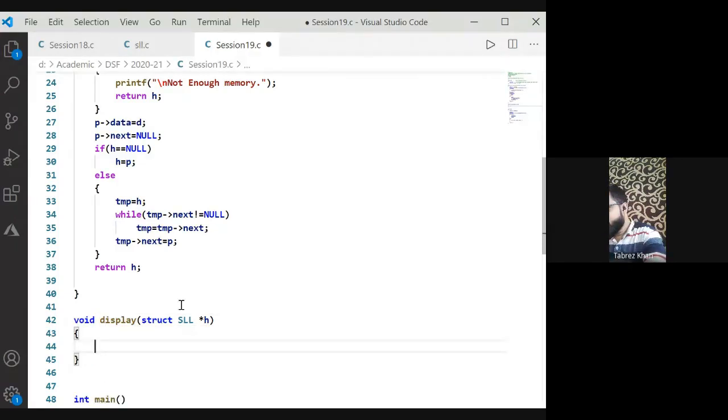What we will be doing into the display function? The first thing we need to check is whether there is something or not into the given list. If there is nothing in the given list, then we need to display that the linked list is empty. Else, we need to display the content. So the first thing we need to do is check for the empty condition of a given list. The given list pointer is getting into H, pointer H, and if this H is null, it means that the list is empty. So we'll be checking for this.